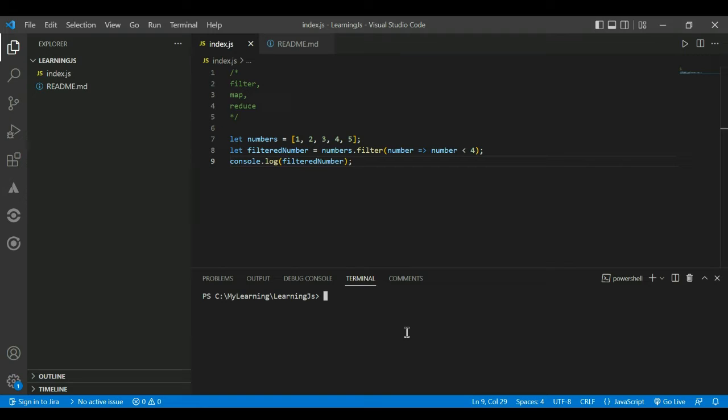So let me run that code, node index.js. You can see here this is the output. Basically we have filtered out the elements, the numbers which are less than 4.